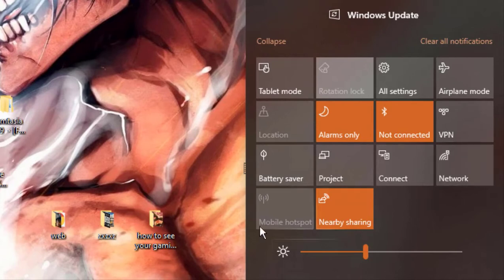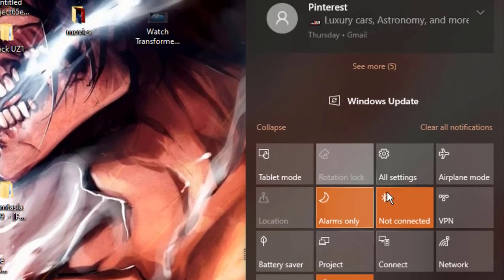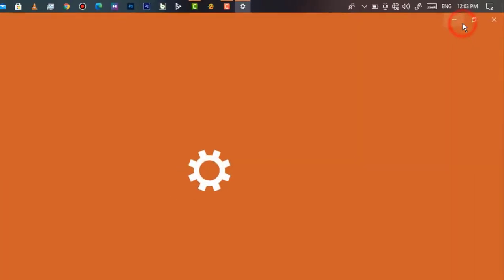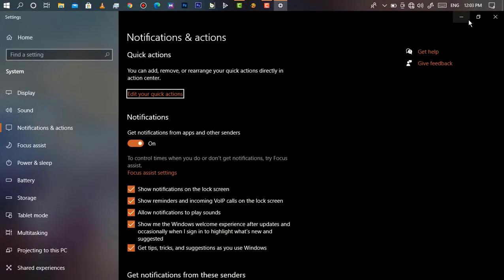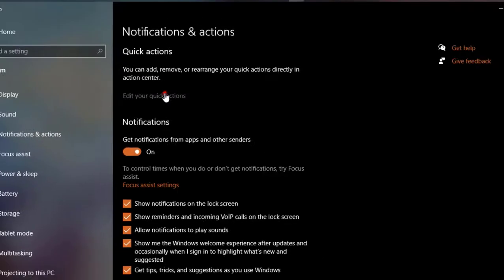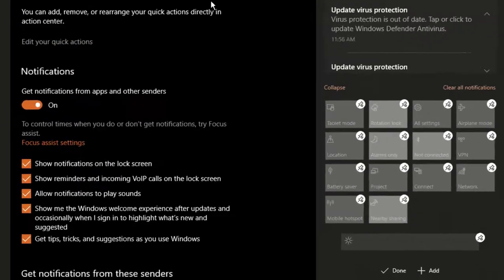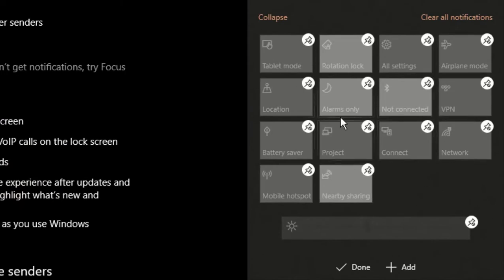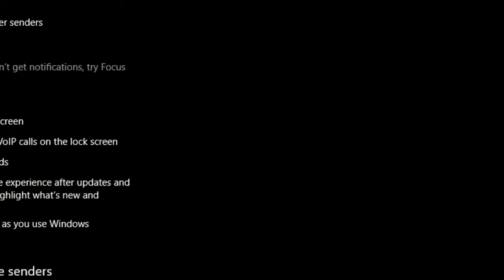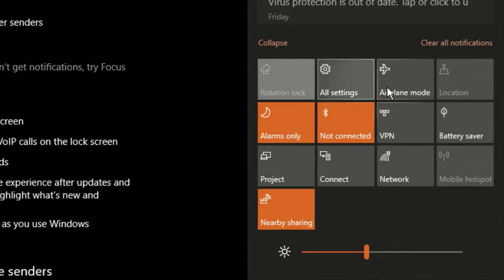Sometimes you might want to remove or add in some quick actions, so go on the top and click on Manage Notifications. Then go on this button, and here comes your results. If you want to remove one, simply click on this top right corner pin. And as you can see it automatically gone.